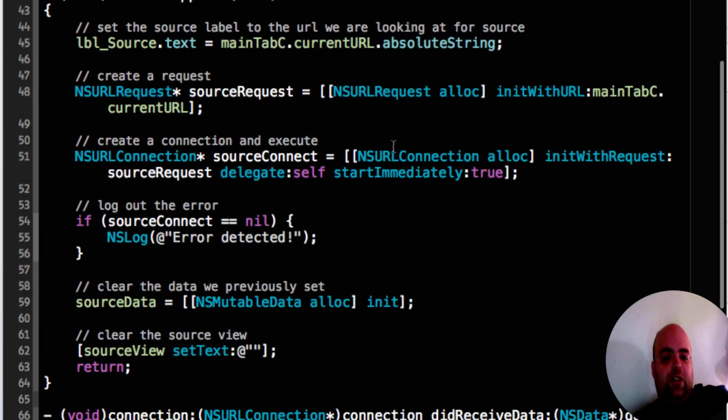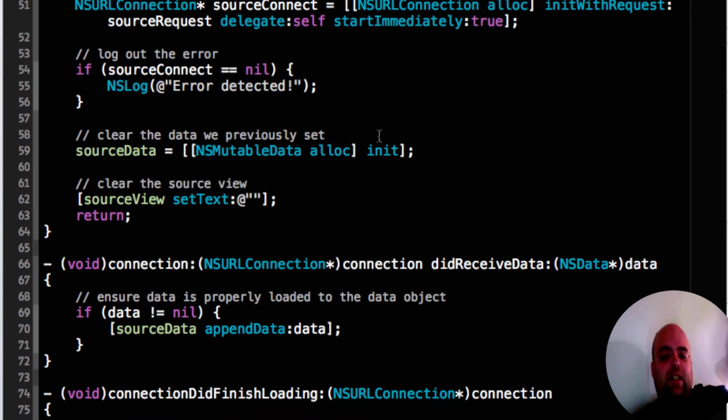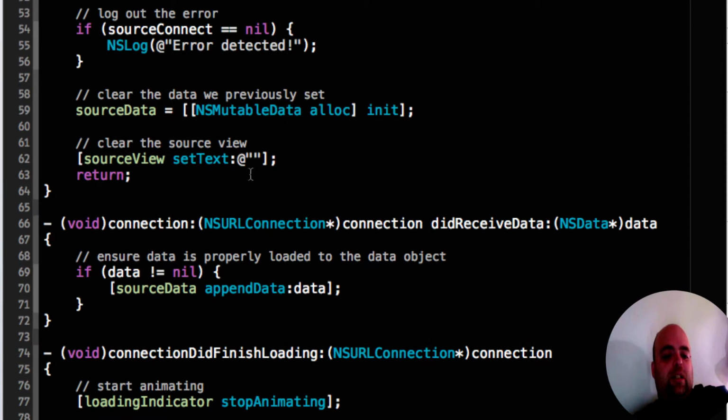And then we come down here to view will appear. Now every time the view appears, we set our label text to the main tab controller's current URL's absolute string. And then we're going to create a request, create a connection that we start immediately. As long as the connection is not nil, we'll be happy. Create our source data as blank just in case, and then of course we clear the text view.